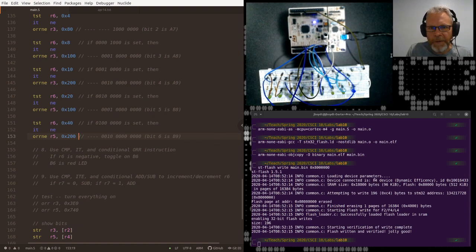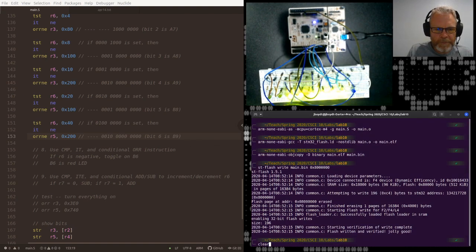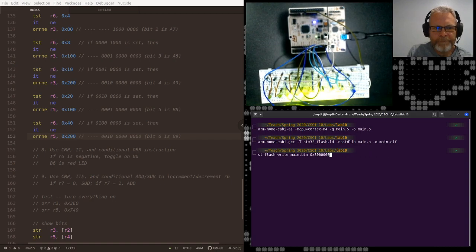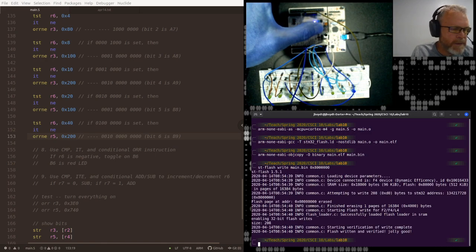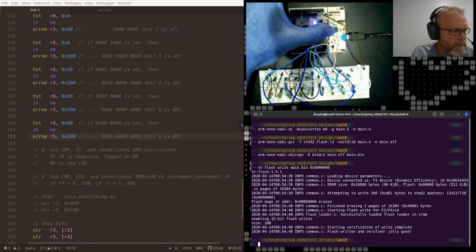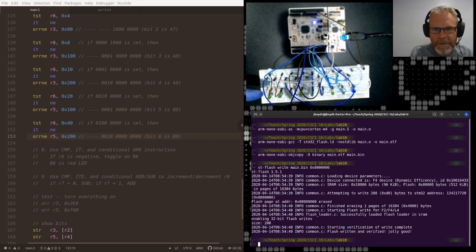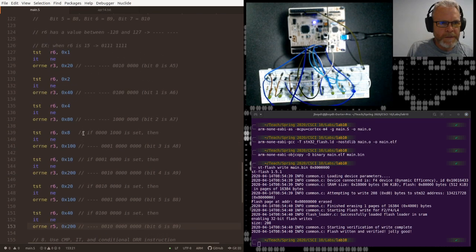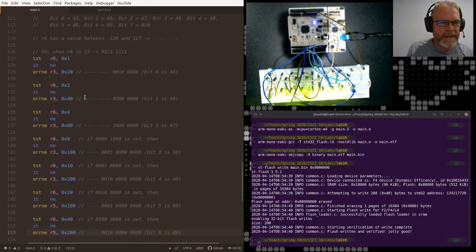Then I'm going to go build it again. I'm just clearing the screen, by the way, so it's up at the top of my terminal. Assemble / compile. Elf, bin, flash, jolly good, black button should be the first 7. So perfect, that's what I want. And then the last one for just getting the LEDs mapped in to the R6 bits correctly.